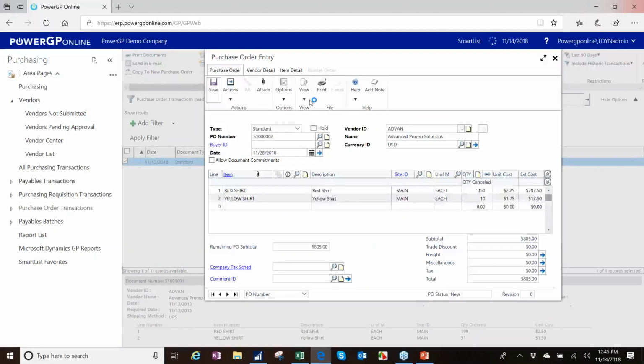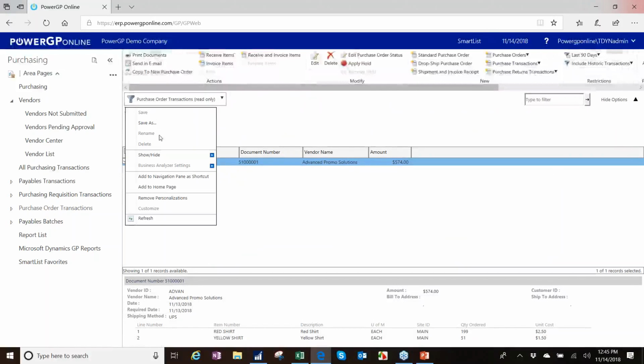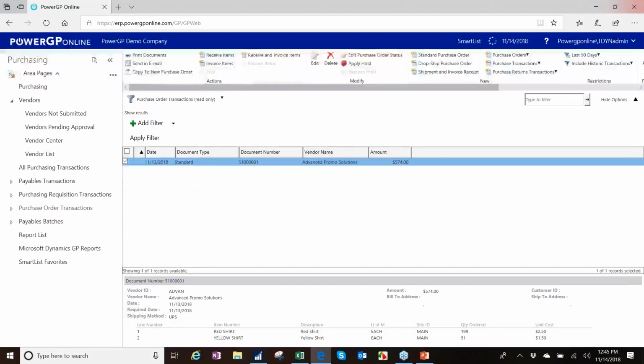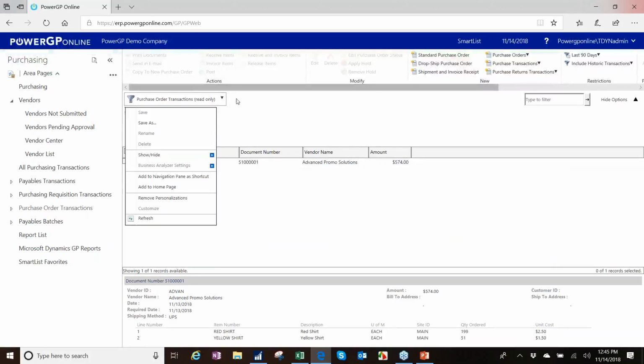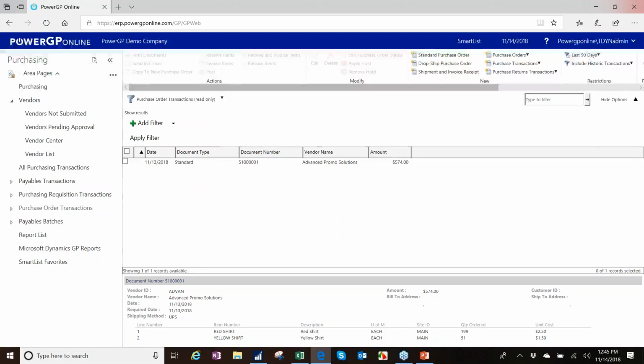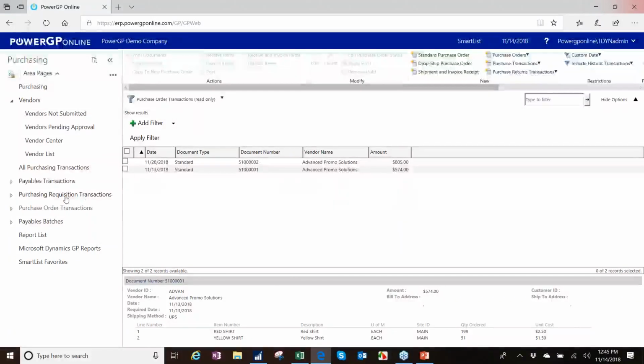Okay. It's thinking, I believe in you, little computer. Hit close, and we're going to refresh just because I want you to see what it looks like with the second PO. Oh, and you know what? This is last 90 days. We need to fix my filter because I'm not seeing it because it's future dated. No end date. We'll go ahead and click that. And now I've got both POs.